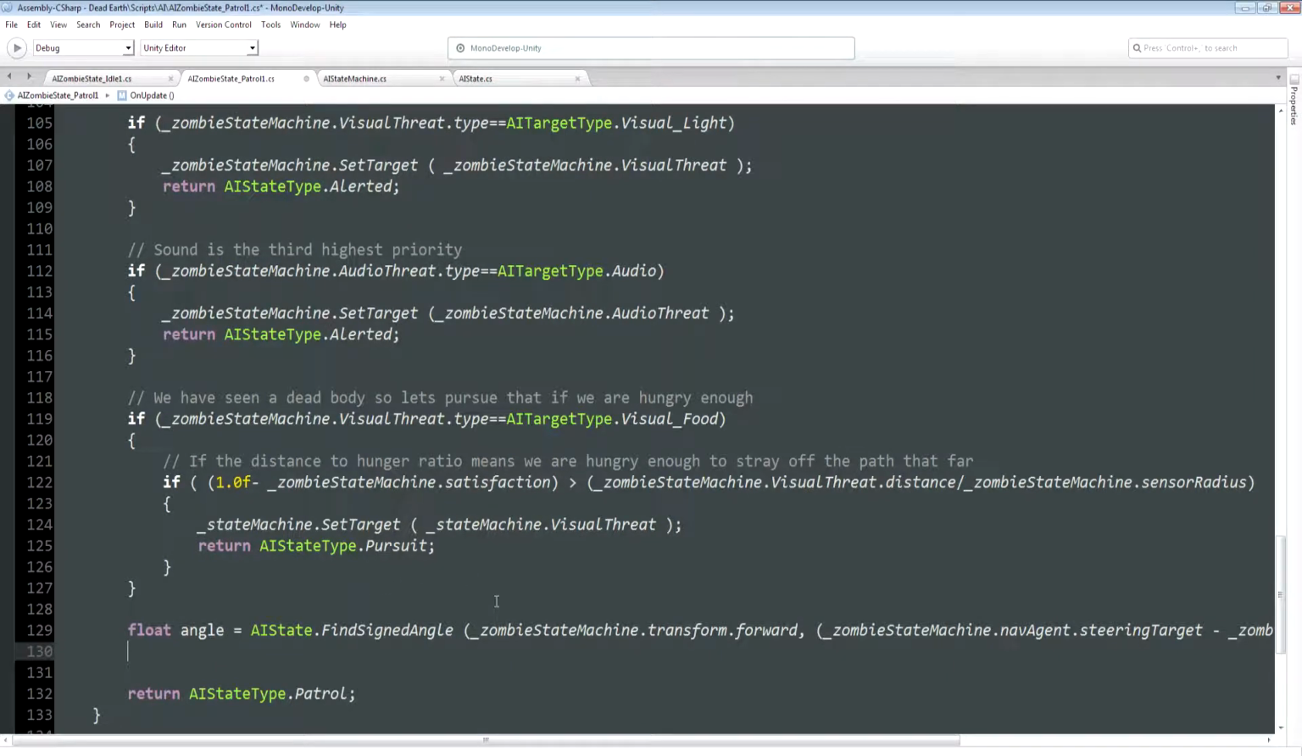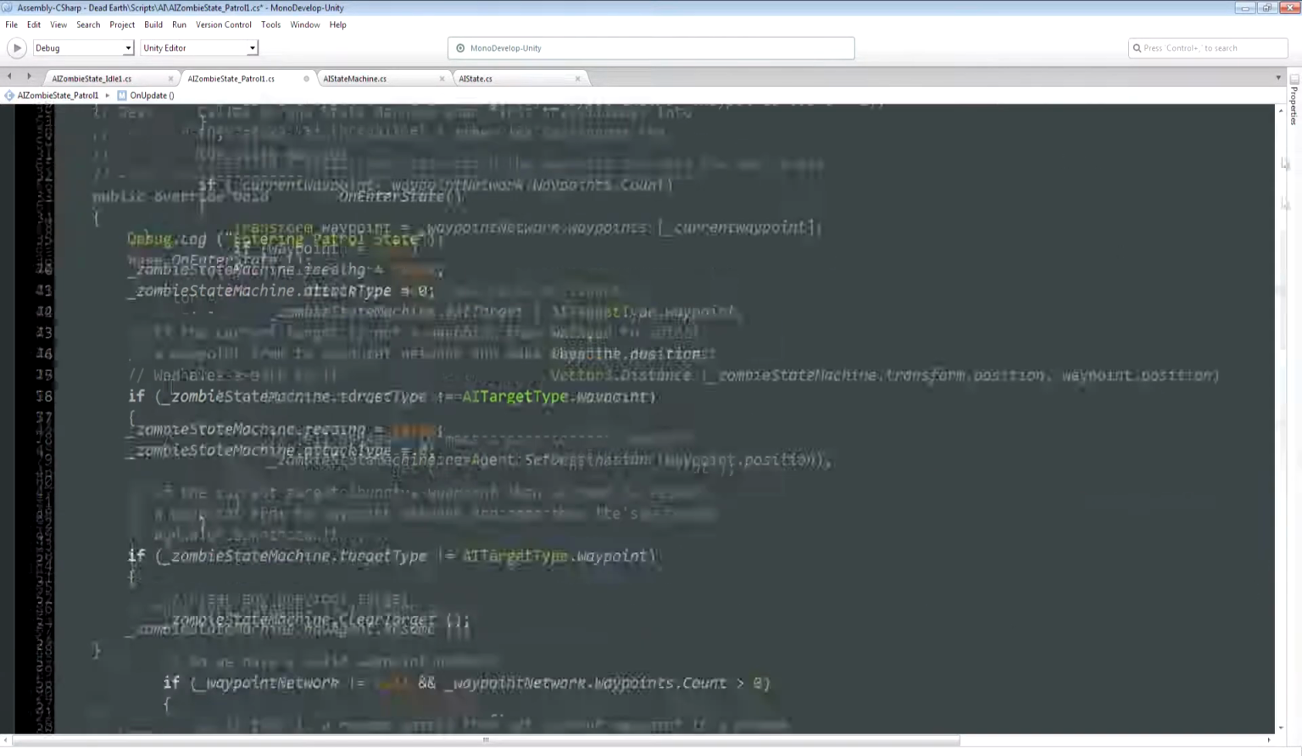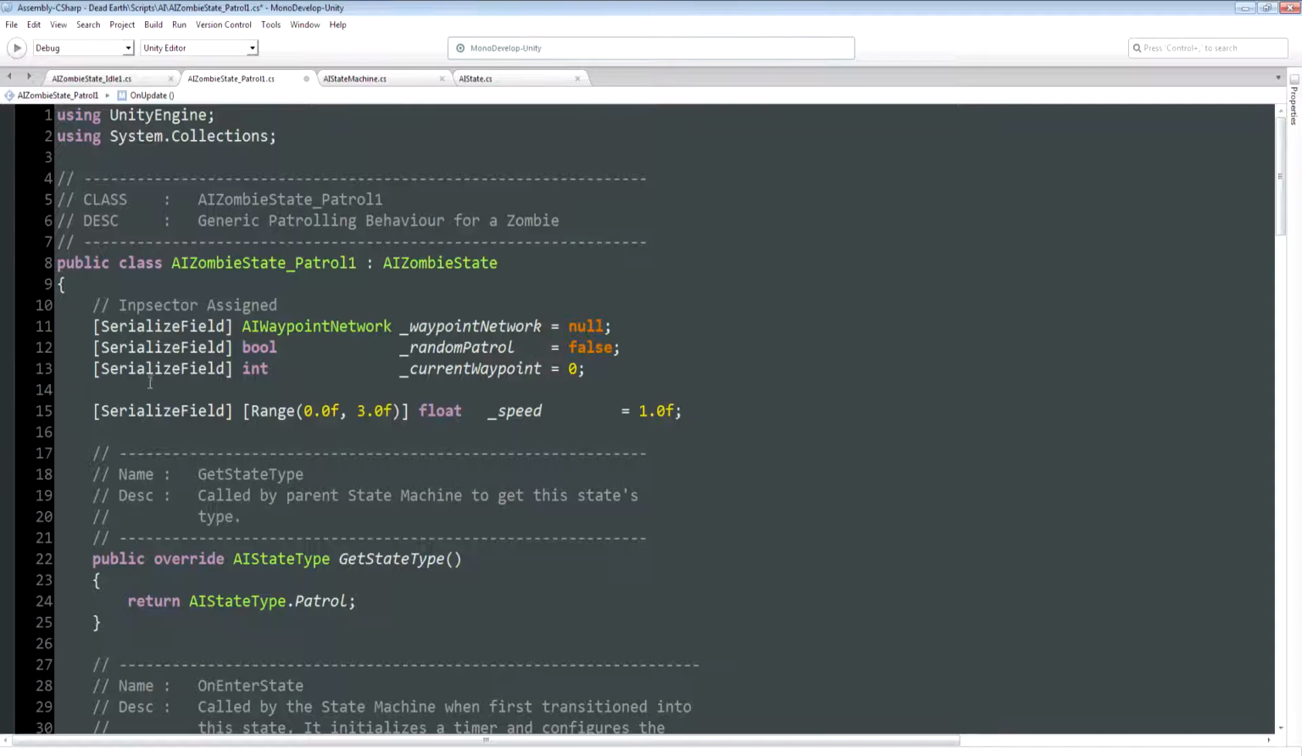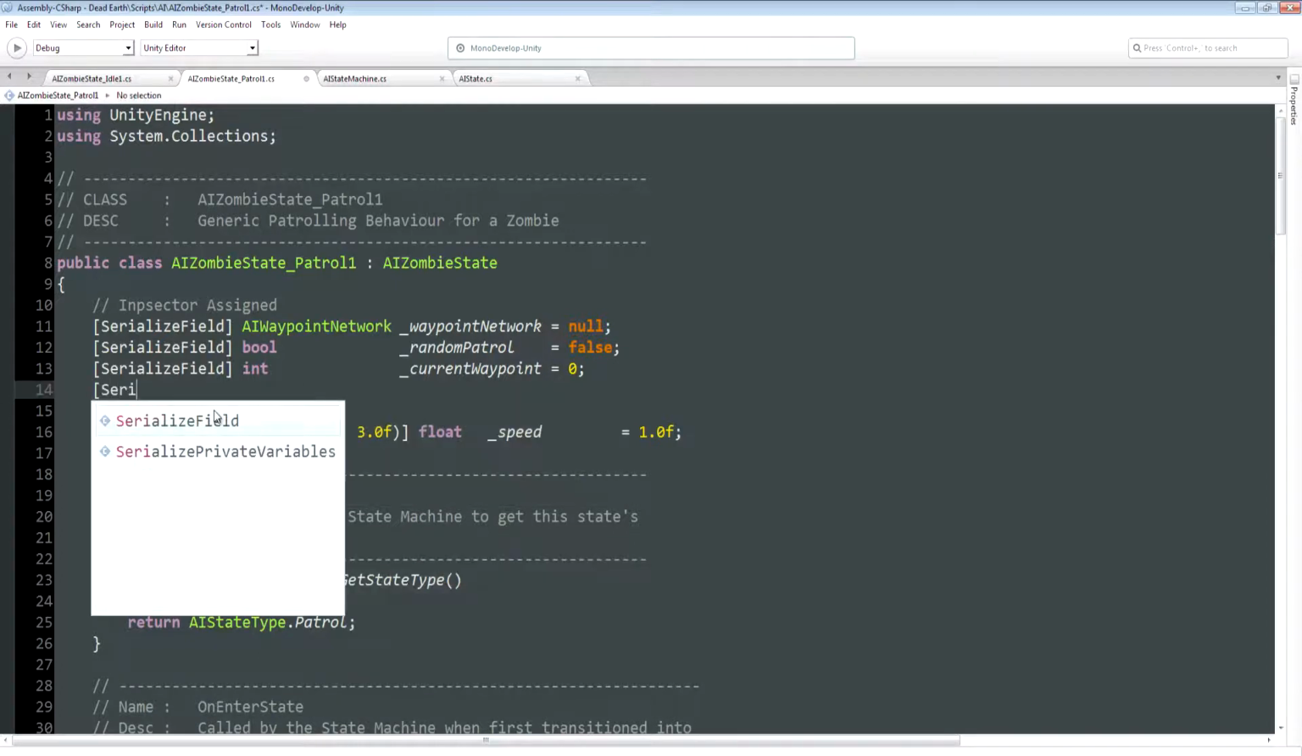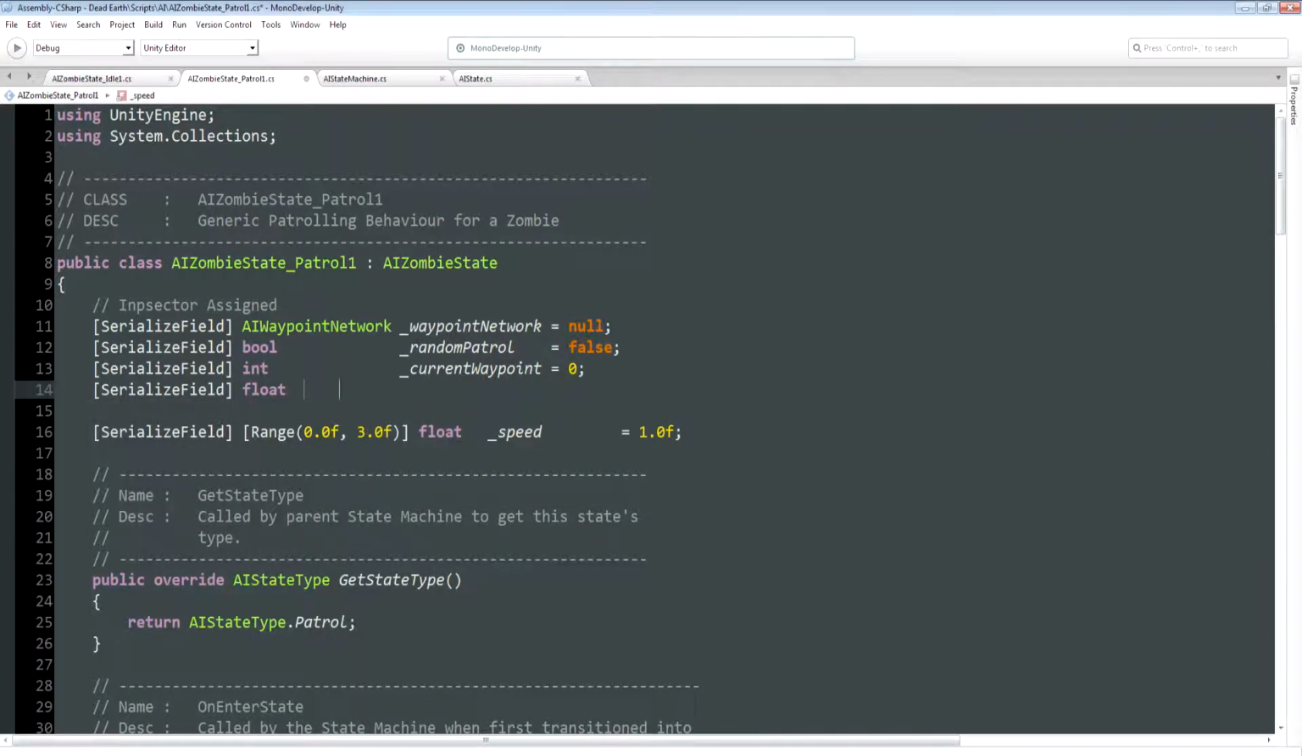Now what we need to do is determine if the angle is larger than the threshold to drop us down into the alerted state. So I think what I'm actually going to do is add an extra variable to our patrol class that allows us to set that in the inspector. So I'm going to create another serialized field of type float, and I'm going to call that turn on spot threshold. I think by default I'm going to set that to 80 degrees.